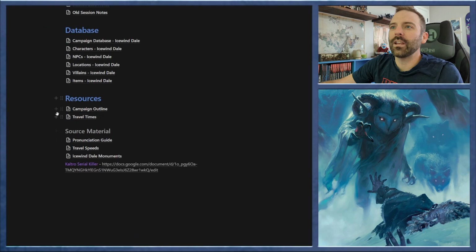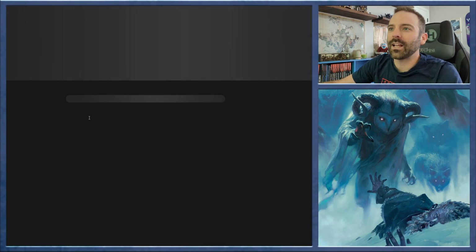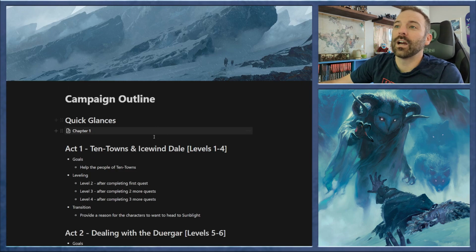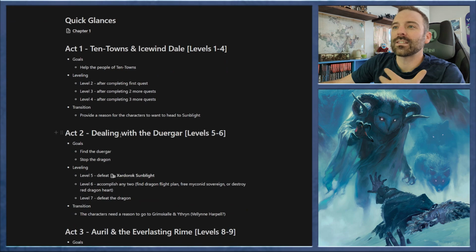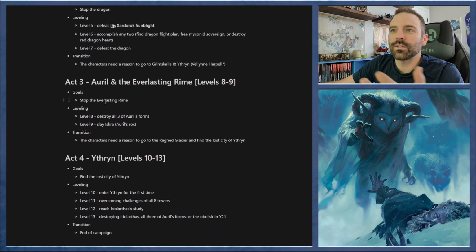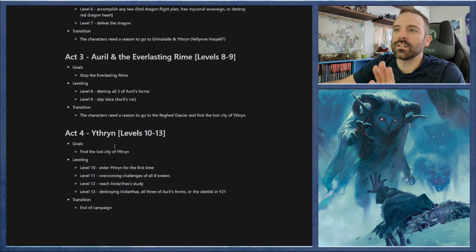We'll go back. Here I've got resources. This is a campaign outline. As I go through and prep for a campaign, I typically will read through the entire book and I outline a bunch of different things. So we've got different acts as I see the book, where the leveling should typically happen. We've got goals that I should be conveying to my party, and then transitions between the different acts.